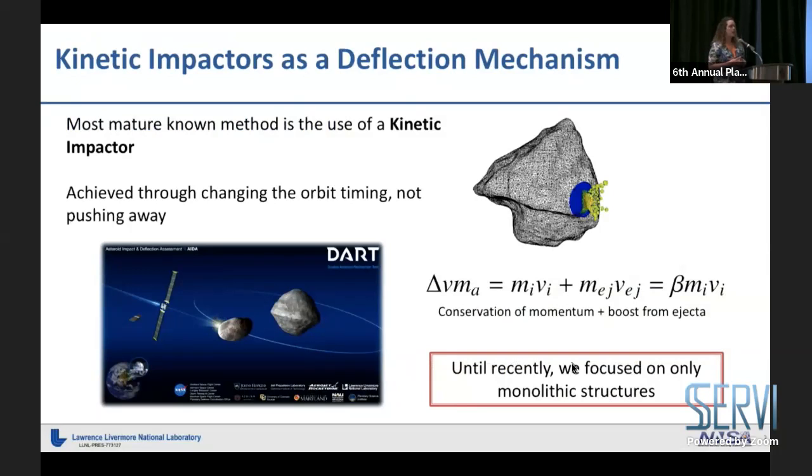Now, we rely a lot on simulations to try and understand what would happen with one of these events. What I'm going to show here, hopefully it plays, is an example of a simulation of an impact into Golevka that Megan showed this morning as well. We try to calculate this value beta, which we've heard a lot about this morning already. But until recently, we focused almost exclusively on simulating these bodies as monolithic structures.